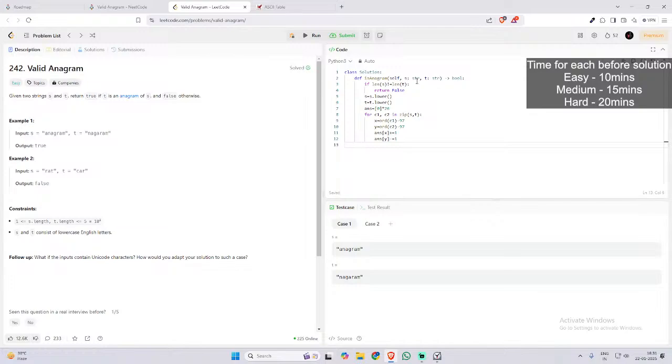Now, in the end, we can just say if sum of ans is not equal to 0, then it is not an anagram. If it is equal to 0, it is an anagram, because zeros, however many you add, will be 0 in the end. So return sum of ans is equal to 0.